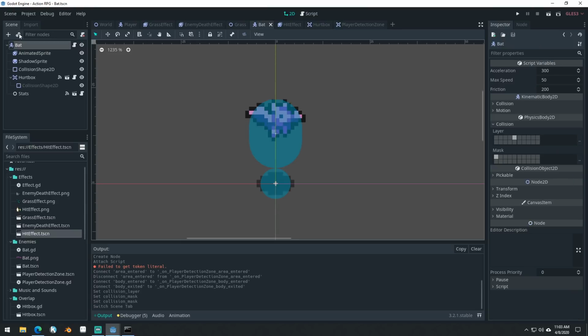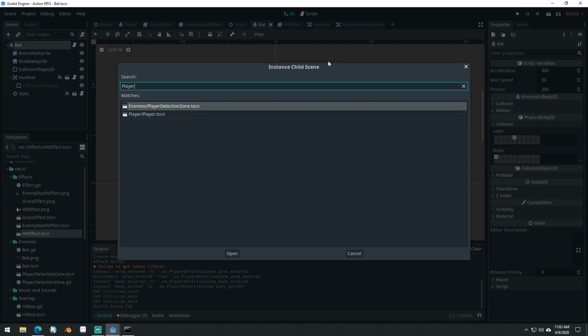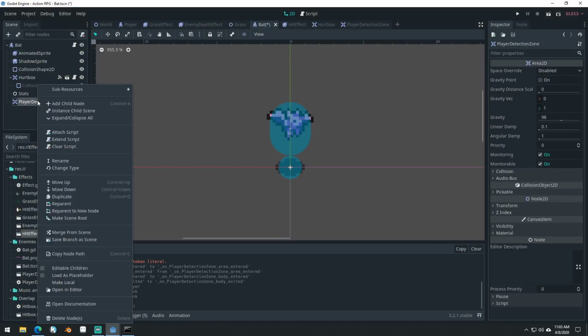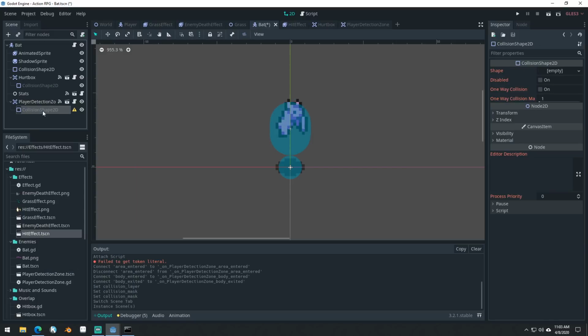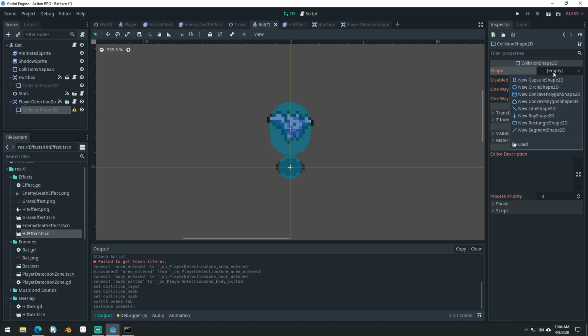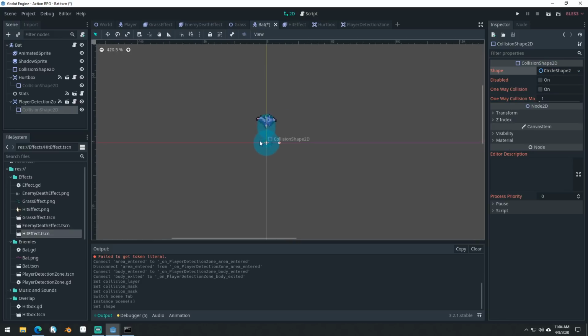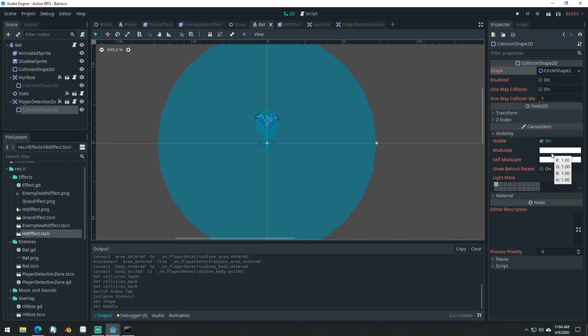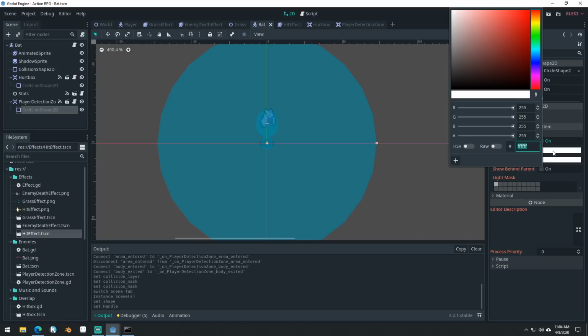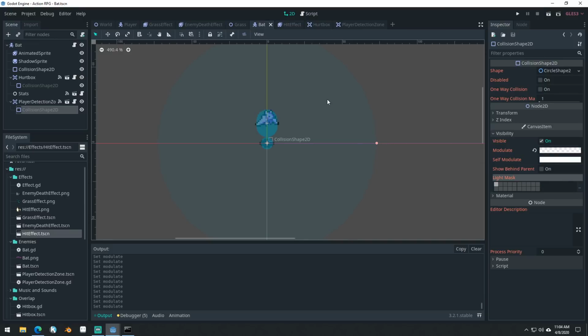Now we come into our bat, we can instance our player detection zone on the bat. We can do editable children, and inside of here, we can give it a new circle shape, and we can make this shape as big as we want for however big we want our detection zone to be for the player. You can come into visibility here. I think you could lower the alpha if you want it to be not quite so drastic. So this is our player detection zone for now.